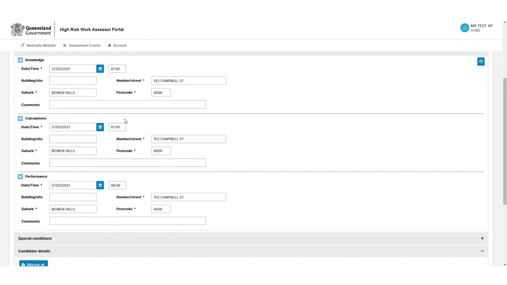If you're running an assessment where you're not sure how long your knowledge and calculations are going to run, and you're not starting a performance at a predetermined time, it's highly recommended that you start your performance at a time something like this, maybe 15 minutes later than knowledge and calculations.